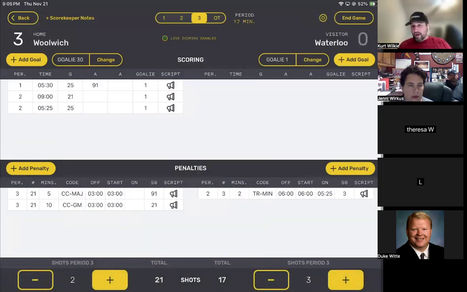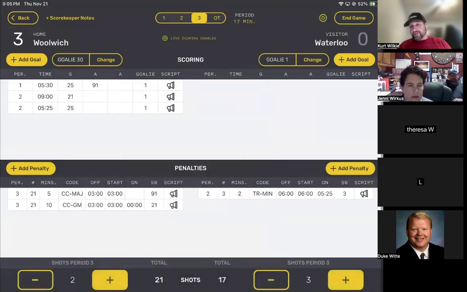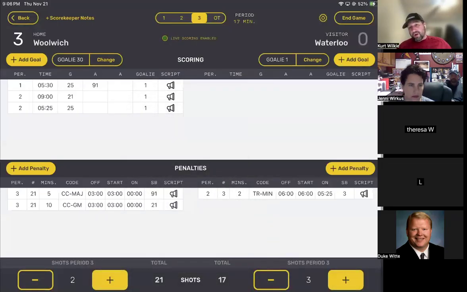Number 21 is not going to be coming back. So for the duration or when they come back on, we can simply mark that as zeros. Since this is in the third period with only 3 minutes left, we can also put the on time as zeros because the game is going to be over when the player would come back onto the ice. They're serving 5 of the 3 minutes left, so technically there would still be 2 minutes left on the clock, but the game is over. So that's how we would add a major penalty with a game misconduct.